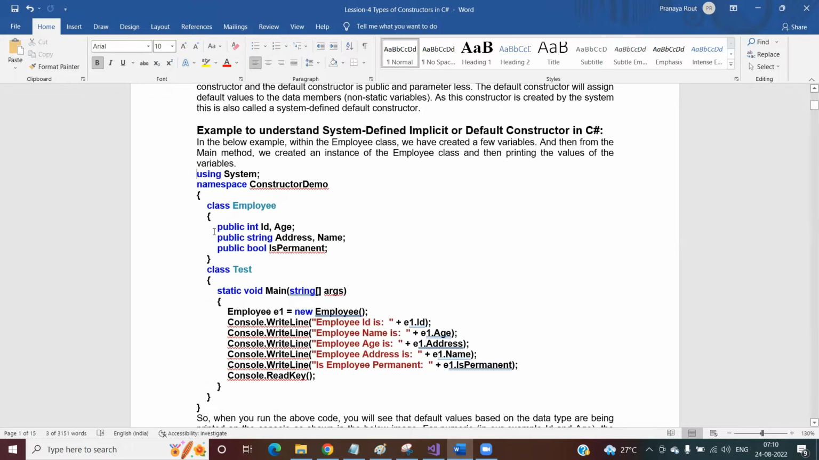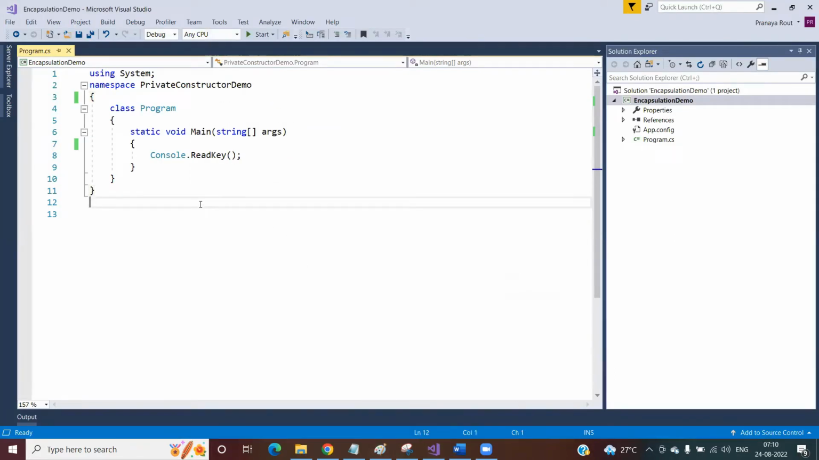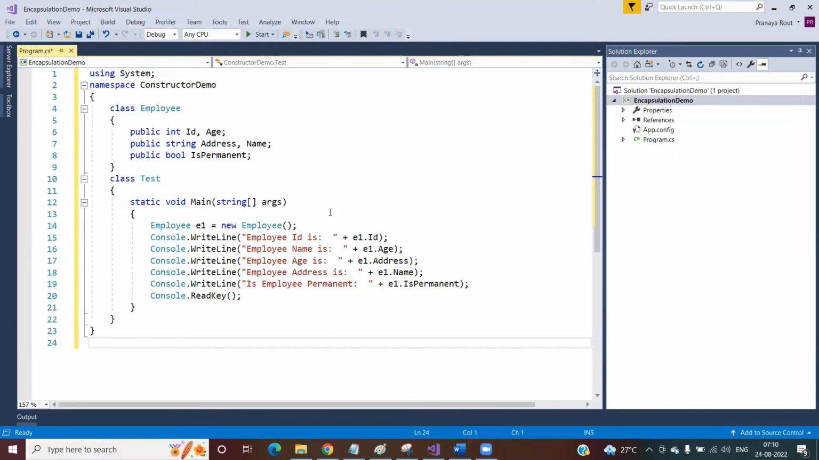So for understanding, let us understand this with one example. I'm copying the code. Okay, so you can see this is our class Employee. In this Employee class, I have created some variables, five variables. If you look, this class doesn't have any constructor, but we are able to create the instance. Whenever we are creating the instance, we are calling one constructor, and that constructor is going to initialize the variables of the class. What is the constructor here? We are calling this constructor.